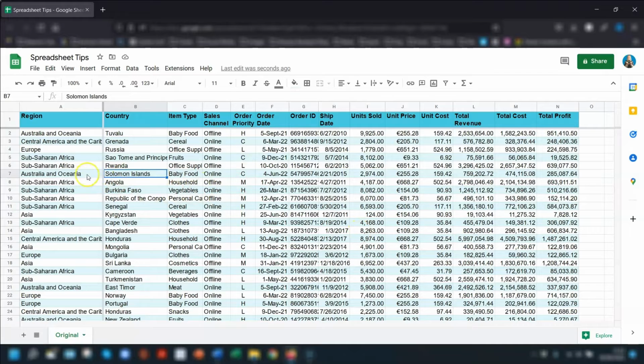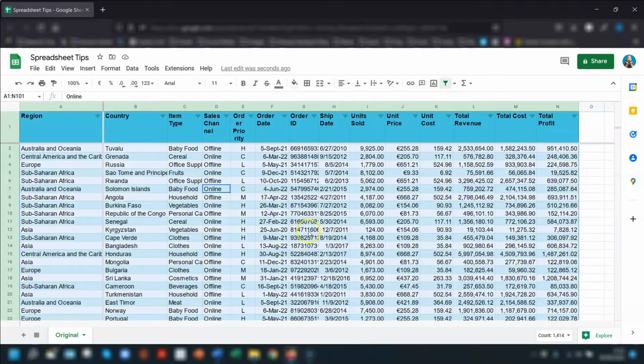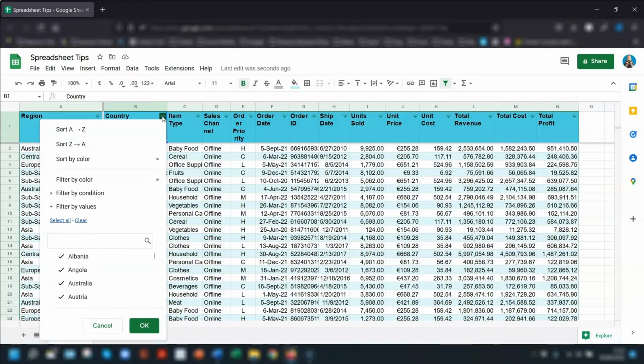So to add them, click anywhere within the data set and click on the filter icon in the toolbar at the top, which is this funnel. Click on there, and it will automatically add filters to the column headers of the whole area. So you can see the filter arrows to the right of each of the column headers.